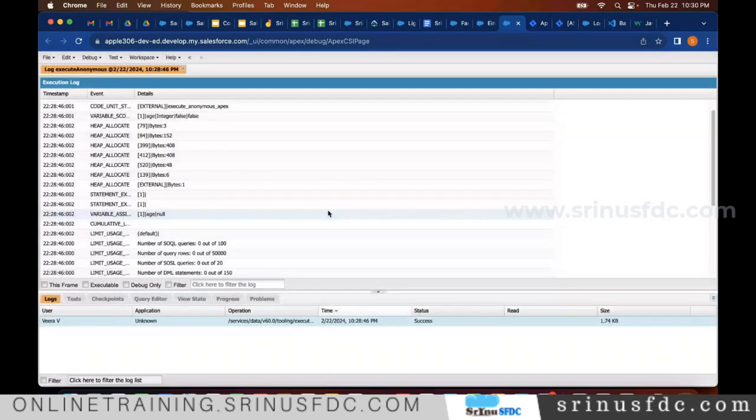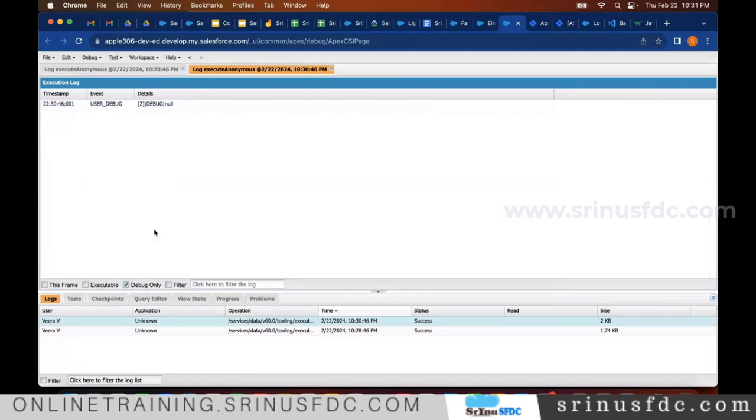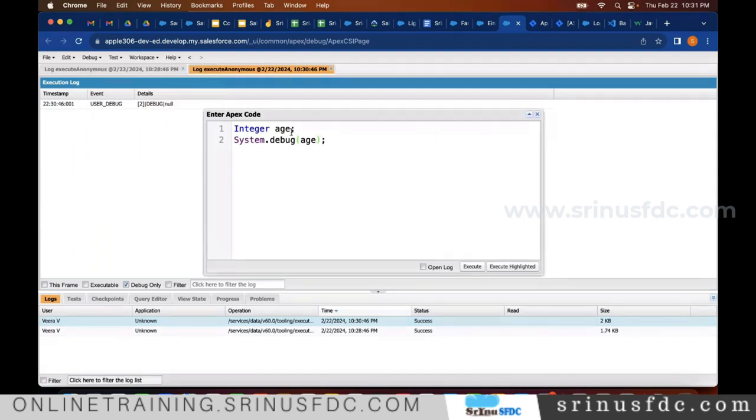Again one more log generated. Again, I don't want to see everything, right? Using system.debug, whatever we are printing, only that if you want to see, we have the debug only option. Now if you see, it's printed as null, right? That means nothing is there. We can also assign some default value.